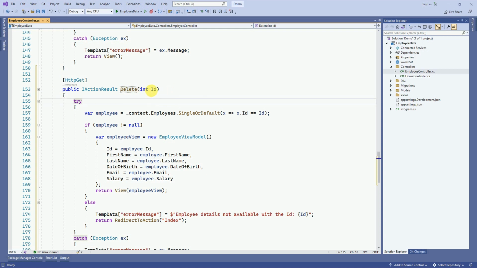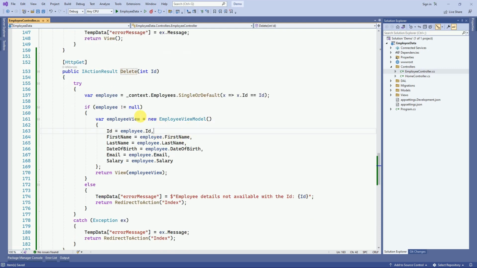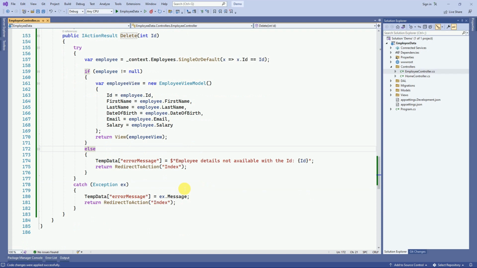This is the delete action method which is expecting an ID parameter, and based on the ID we are going to filter the data from the employees table. So we will get the data. If the employee variable is not null, then we are going to assign this employee data to the employee view model. This employee class is responsible for communicating with the DB context, and the employee view model is responsible for passing the data from controller to view and view to controller. Here we are going to assign employee data to our view, that is the delete view.